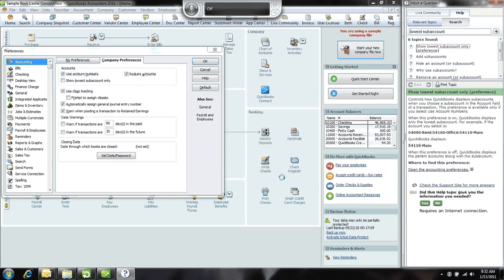On company preferences for accounting, you can also see that here you can tell QuickBooks you want it to use class tracking. Class tracking is used to separate lines of business or different types of business that you have going on within the same company, based on different kinds of customers, different kinds of services you provide, different products, etc. You can also tell QuickBooks to prompt to assign classes. You can tell QuickBooks that you want to automatically assign the general ledger account number.